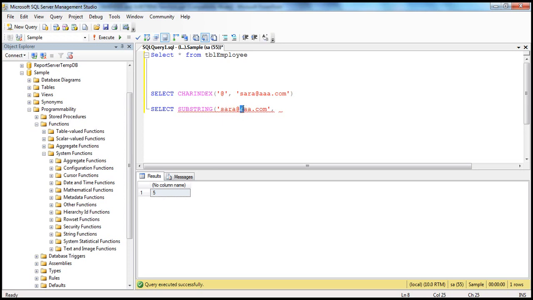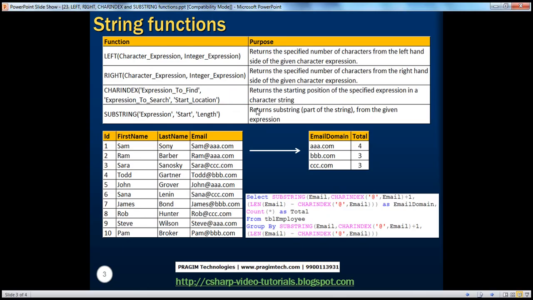You want starting at position 6. So I want starting at position 6, and then how many characters? 3 4 5 6 7 characters. So 7. So what is this going to do? This is going to give us that substring from this entire email. So when we execute this, we should get only the domain part. Okay, so these two functions are extensively used, CHARINDEX and SUBSTRING, especially when you want to manipulate strings. So substring function returns substring part from the given expression.